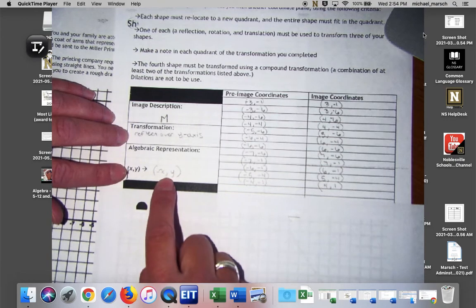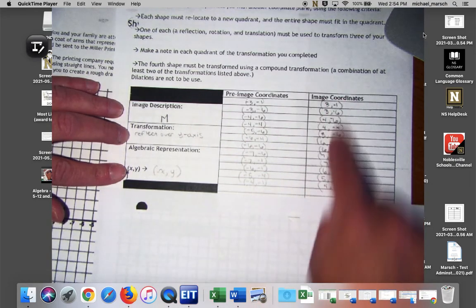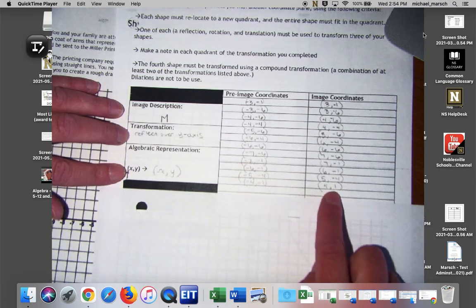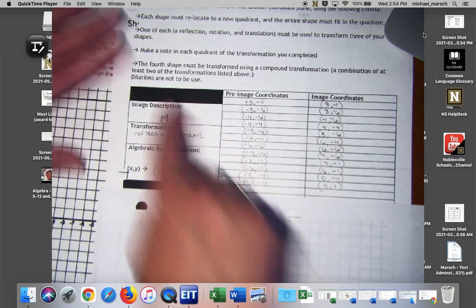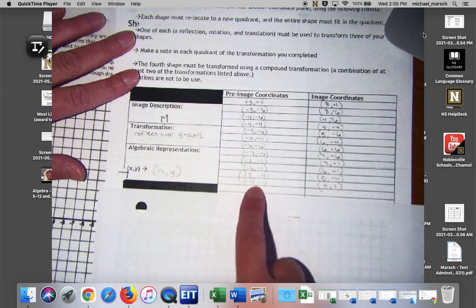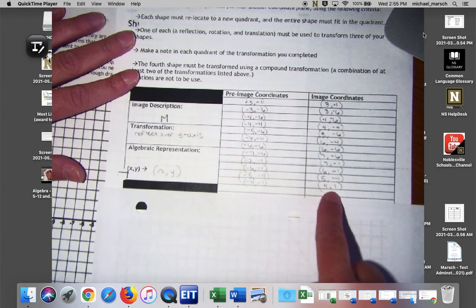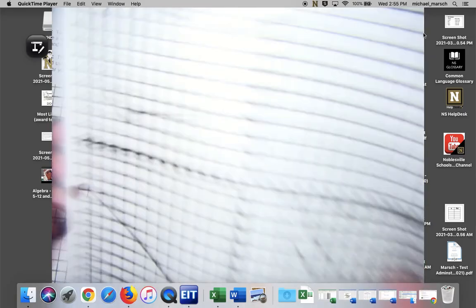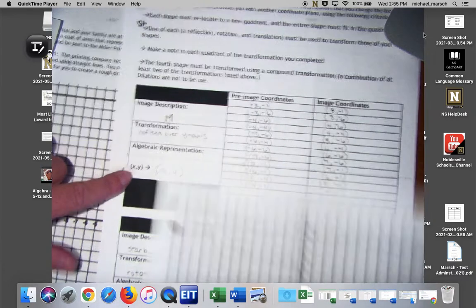Then I performed my algebraic representation to get all of my new ordered pairs. Everybody with me so far? So I drew it, I filled this out, I filled in my pre-image coordinates, and then I came up with my image coordinates, and then I moved it. I said I was going to reflect it over the y-axis.